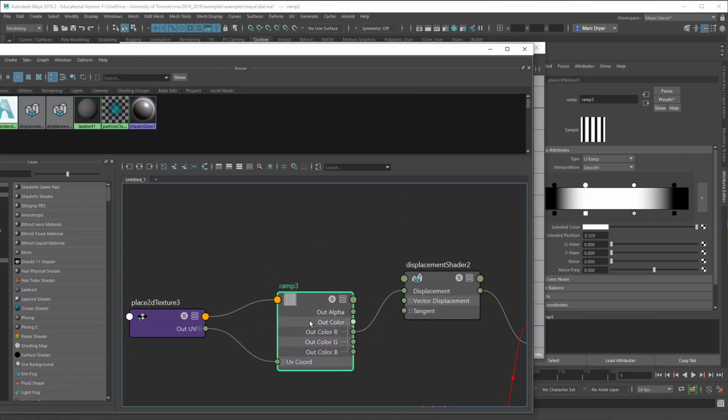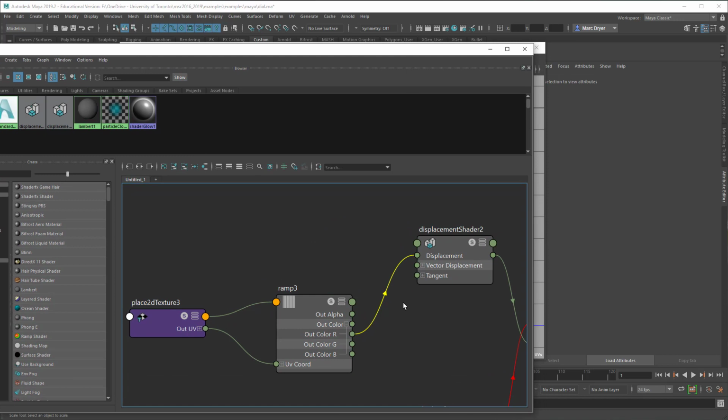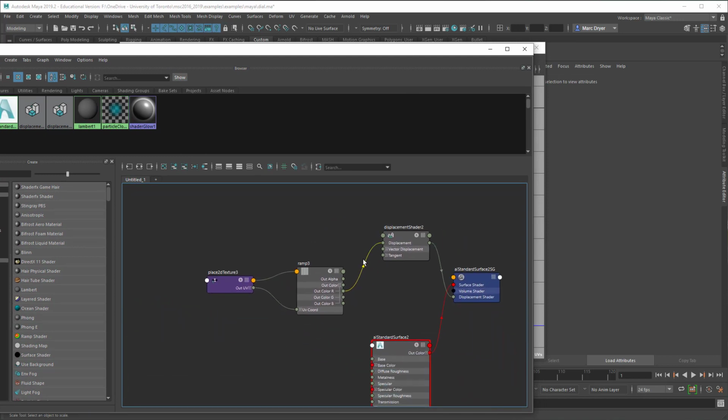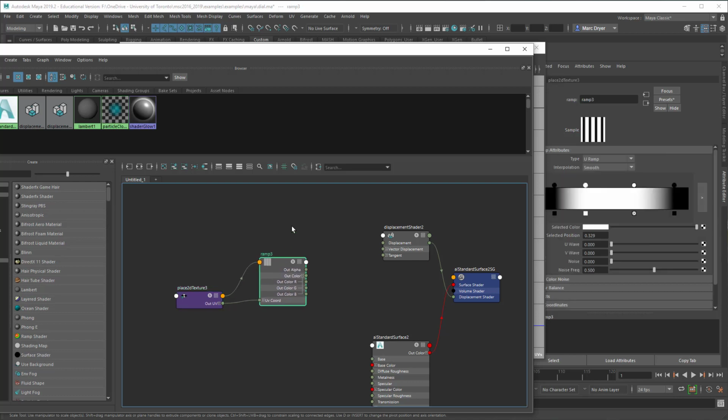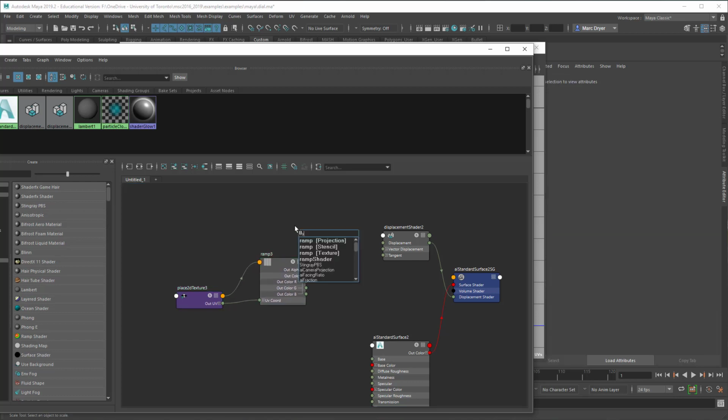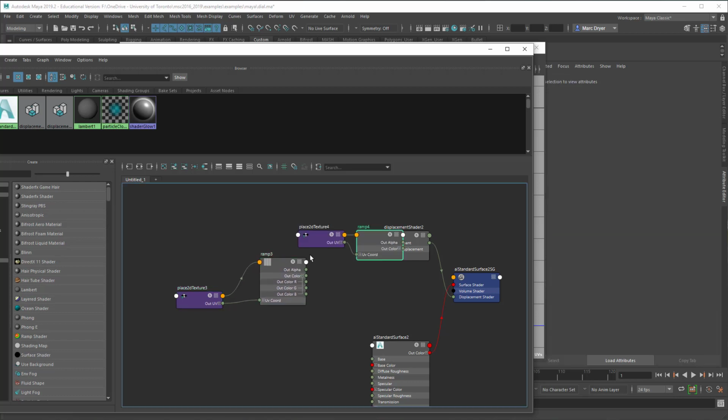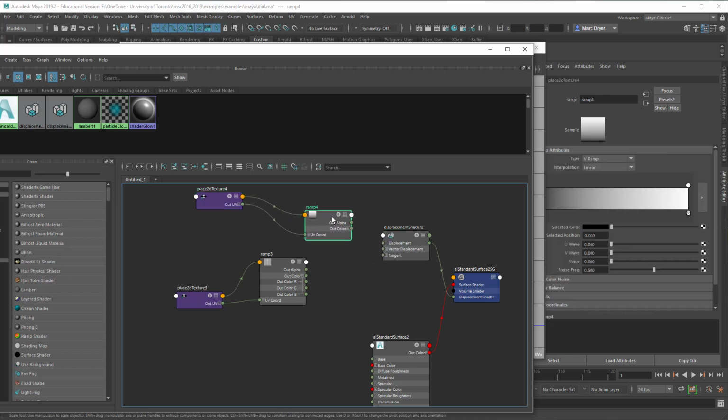Okay, so let's do this. So I'm going to break the connection between the ramp and the displacement shader for now. And I'm going to create a new ramp, tab, ramp, choose ramp texture. And this one is going to be a V ramp. Remember, the first one is a U ramp, so it's going along the U direction. This one we want to run up and down in UV space, so we're going to use a V ramp.